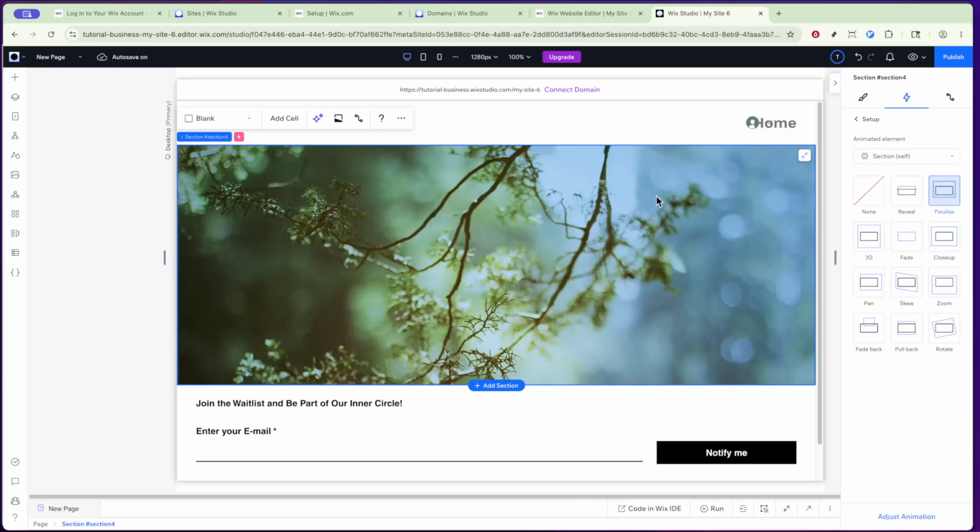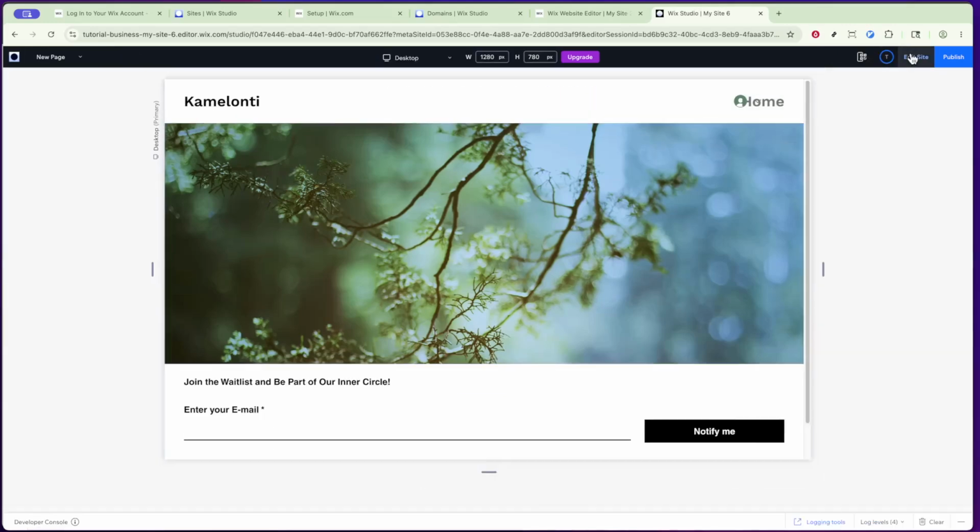You've successfully added the parallax effect to your image in Wix Studio. Take a moment to preview your work and see the effect in action. If you need to make any adjustments, simply return to the editor and fine-tune the settings to your liking.